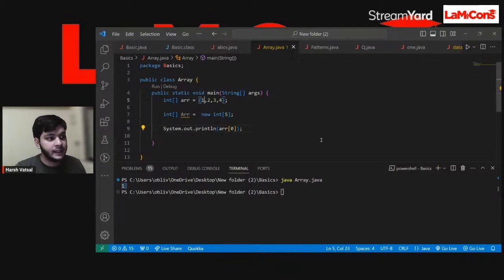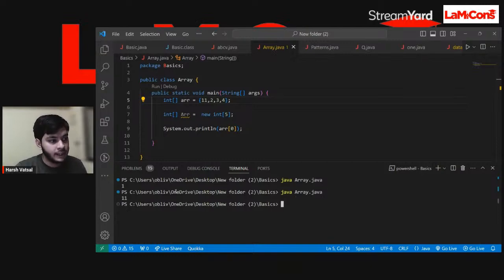Here a is printed, let's store 11 here. Okay, and try to print that. Okay, here 11 is printed now. Sir, what data is stored in the other positions?